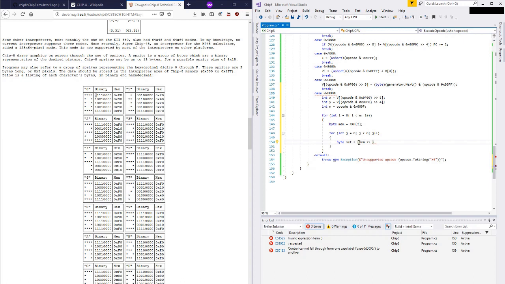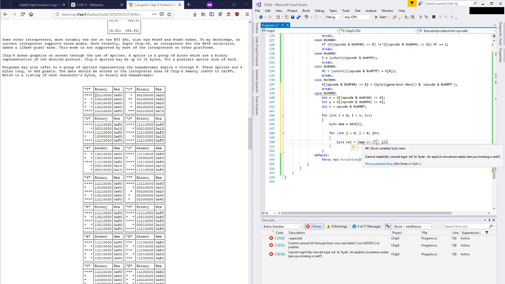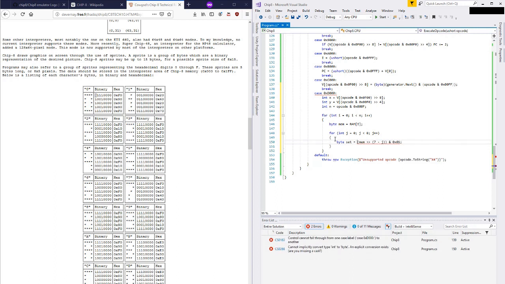And so we're going to be, if I'm moving from x equals 0 across, then I need to get the MSB first. And so I'll shift this by 7 minus j. So that will start with the MSB because it's shifted by 7. And I'm going to AND that with 0x01 so that I only get 1 bit at a time. And I think that's all I need. And I'll cast that to byte. Cool, so that's going to be my, let's just call that pixel, perhaps.